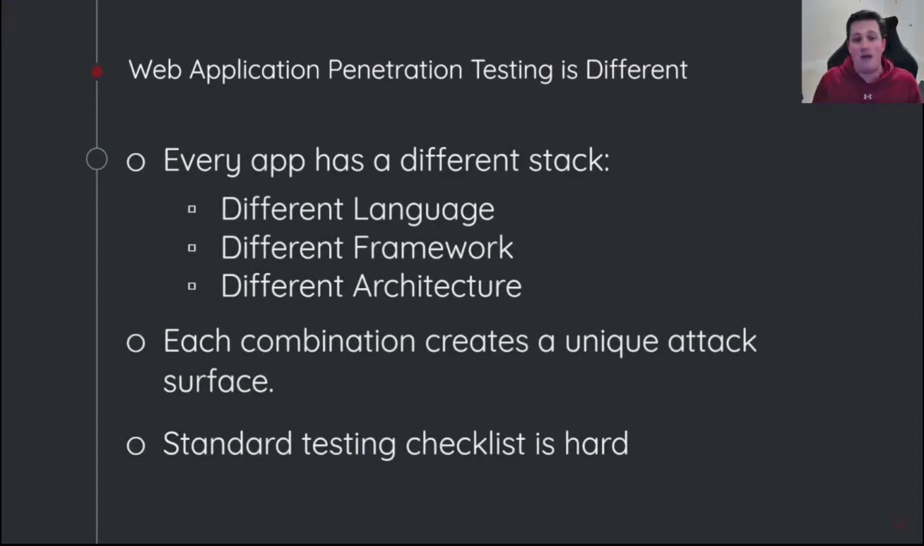But what makes web app testing different given all these things? Well, first and foremost, every application you encounter is going to be different, just from the sense of the tech stack it's using, what language it's written in, what framework it's leveraging, the underlying architecture, everything from cloud architecture now to Linux versus Windows operating systems, to how is it built, or how does the traffic flow through the application? Is it a thin front end where there's an API you're using? All these different things create unique combinations, and each unique combination has a unique attack surface.